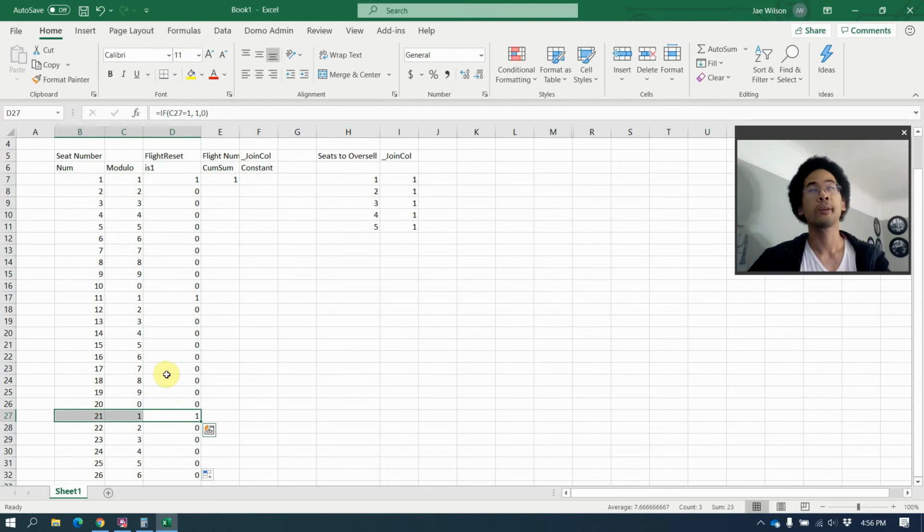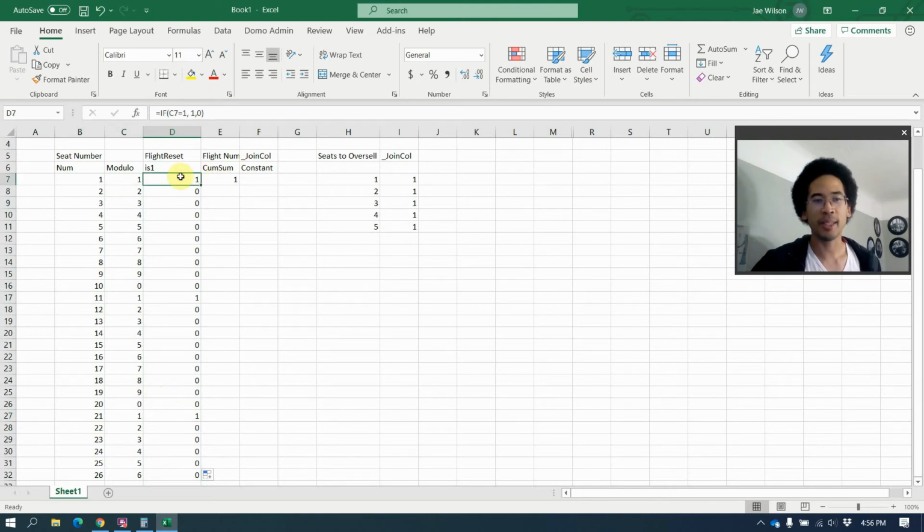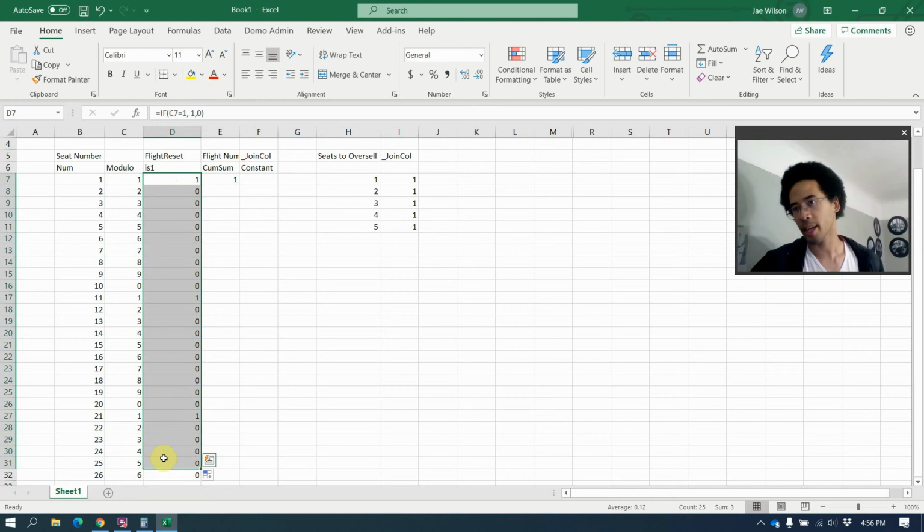Piece of cake, sort of. Because now I have the reset, but I need to know the flight number. And the flight number is going to be the cumulative sum of flight reset. So this will be 1, 1, 1, 1, 1, plus 1 is 2, 2, 2, 2, 2, 2, plus 1 is 3, 3, 3, 3, and so on. That will allow me to subdivide my rows into blocks for each flight.